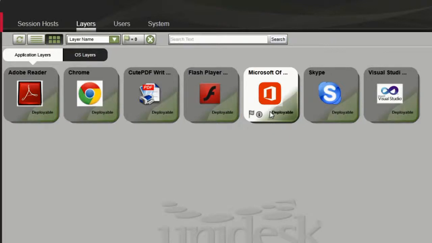Unidesk layering essentially virtualizes the file system and the registry. What this means is each application and even the OS is stored in its own virtual hard drive. That virtual disk contains just the file system objects and registry entries that make up that layer. These can then simply be attached to the session host virtual machine, and at power on, the registry and file system are blended, and the app looks, acts, and feels like it was installed locally.